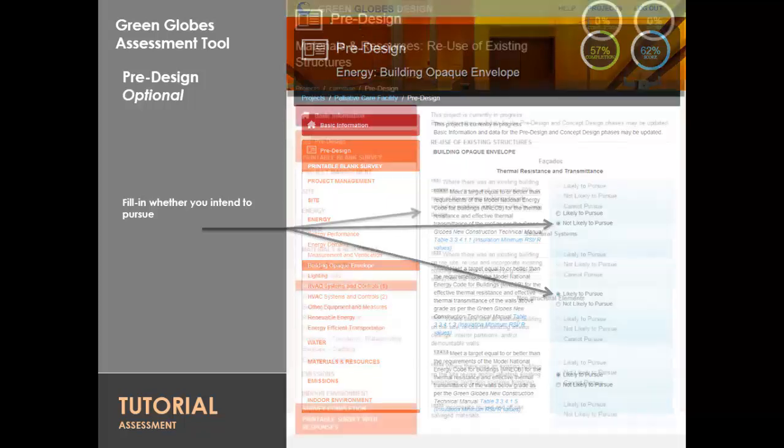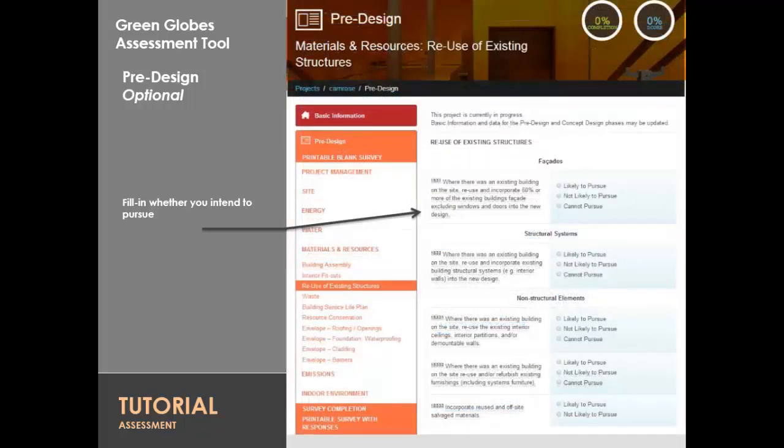For example, take the criteria that asks whether you will integrate existing structures and facades into your project. If you don't have an existing structure on the site, then obviously this won't be possible. In this case, select the Cannot Pursue option.